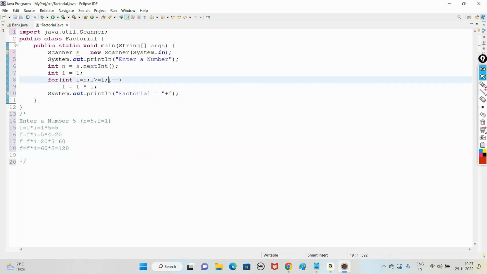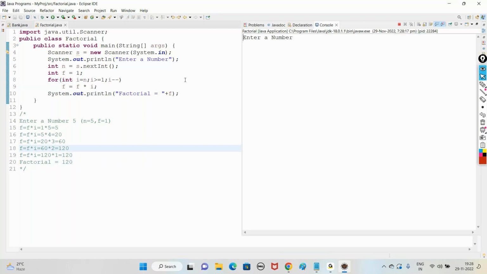Again i--, 1. 1 greater than or equal to 1, yes. Again f = f * i is 120 into 1, 120. Again i--, 0. 0 greater than or equal to 1, false, it comes out and prints the factorial f value, which is 120. Is the flow clear? For sequences, when you are having sequences, we make use of a for loop. So here when we run, if you go with the number 5, it is going to print the factorial as 120. Clear? Any questions?